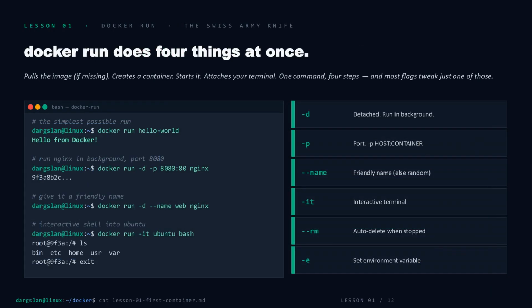So let's meet the command that does all the work. docker run. It's a Swiss Army knife. In one shot, it pulls the image if you don't have it, creates a container from it, starts it, and attaches your terminal. 4 steps, 1 command. And almost every flag you'll ever learn just tweaks one of those 4.